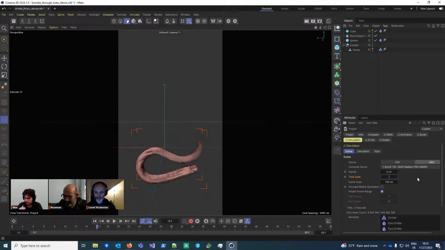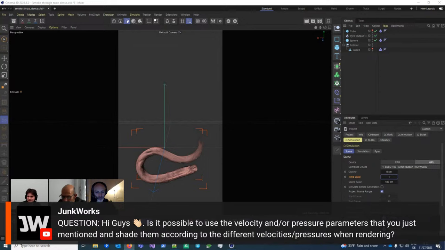Right, we have another question. All right, let's read it. Okay, I think the answer is yes, but let's see. Hi guys, is it possible to use the velocity and or pressure parameters that you just mentioned and shade them according to the different velocities, pressures when rendering?